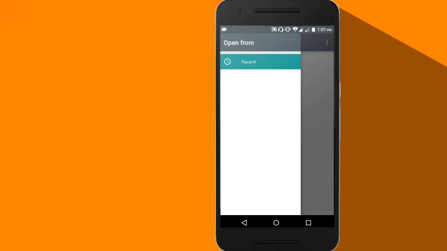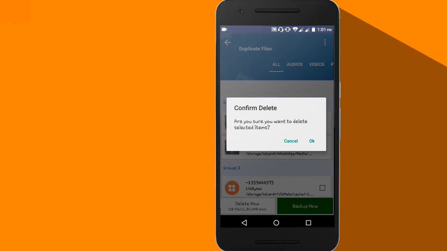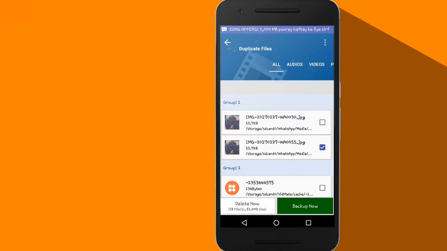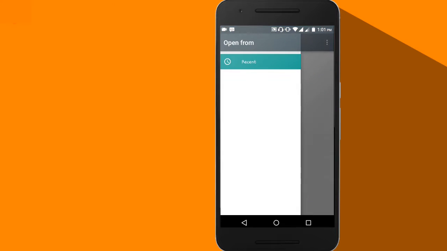It is saying that you can delete from the gallery. What is this? I just want to delete that. Okay, so I will delete. For Android Lollipop 5.0 and above, in the case of selected files, please select the root folder to grant permission to this app. Please follow the instruction below for the permission. So, okay, press recent and then go to documents, show SD card, select SD card, and okay, and grant permission. Recent, not here.